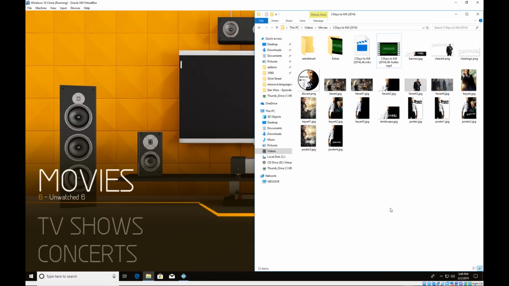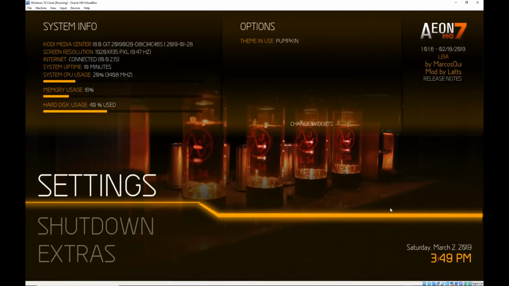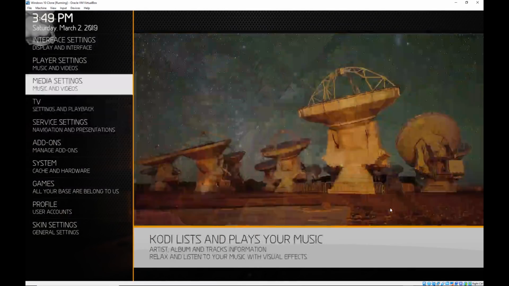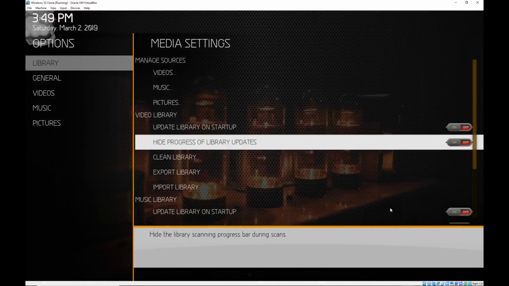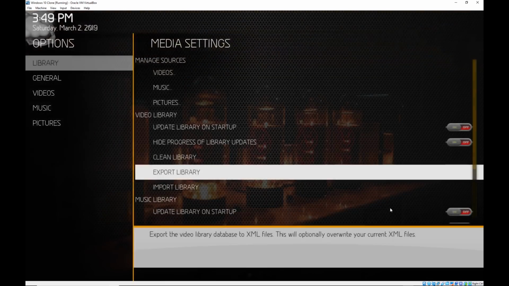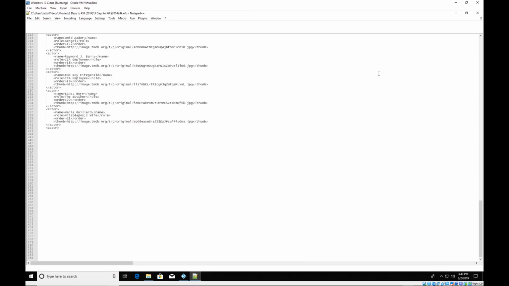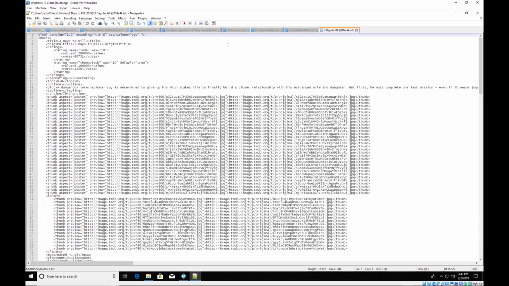See, I don't have an NFO for that because I deleted it. So just an example, we'll export that one more time. We're not going to export the fan art, overwrite files. So now I have an NFO file, edit with Notepad, go up to the top, and there you've got your IMDb and TMDB rating information.